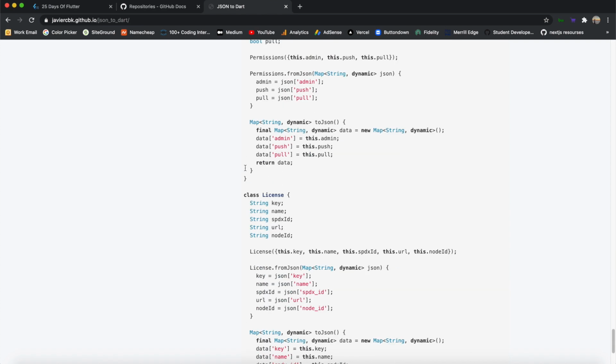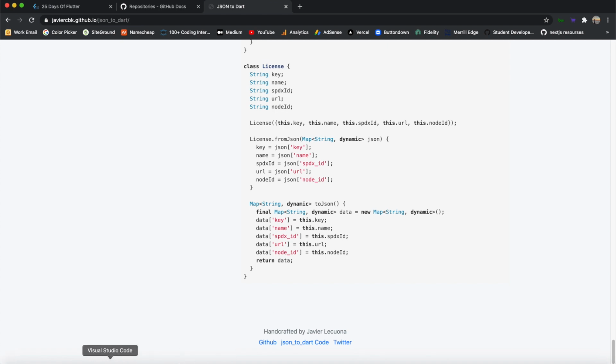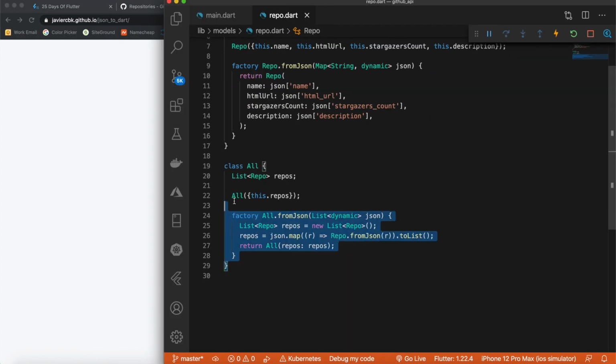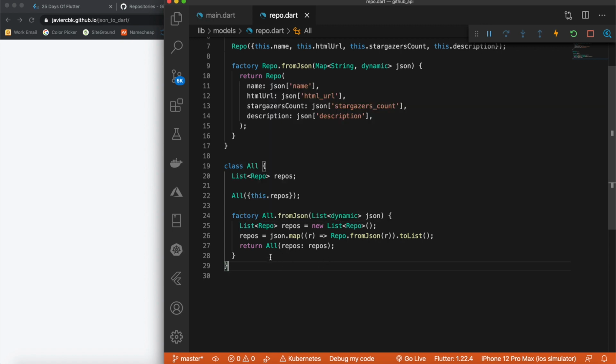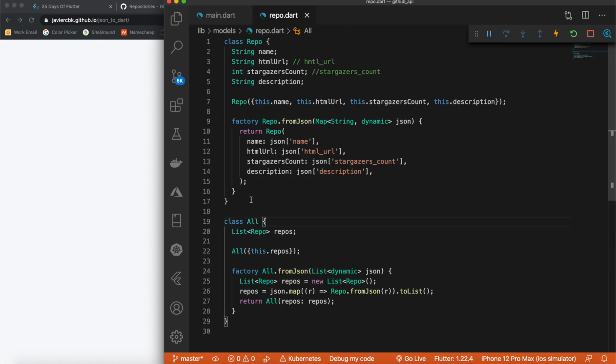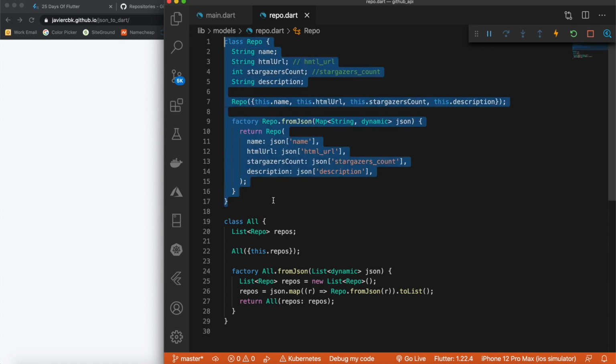The only problem with this is it does not add this class here, so you will have to manually realize that it is a list of maps, and you will have to manually do this and make this class. But for doing this type of stuff, it works great.